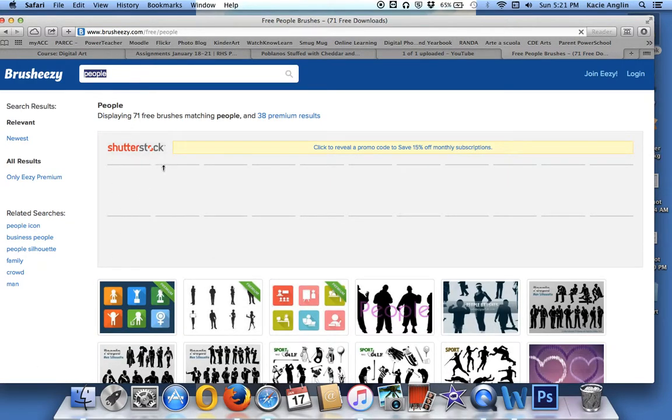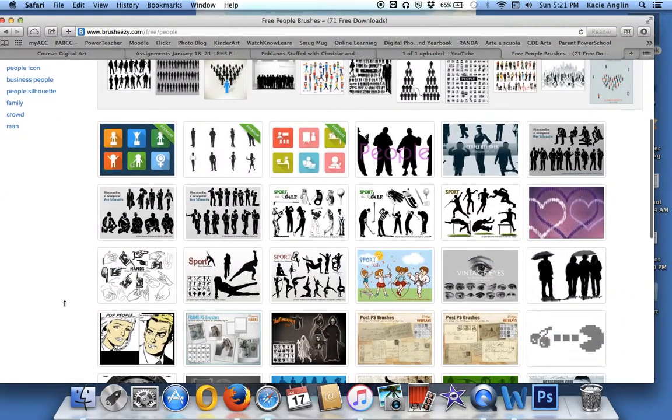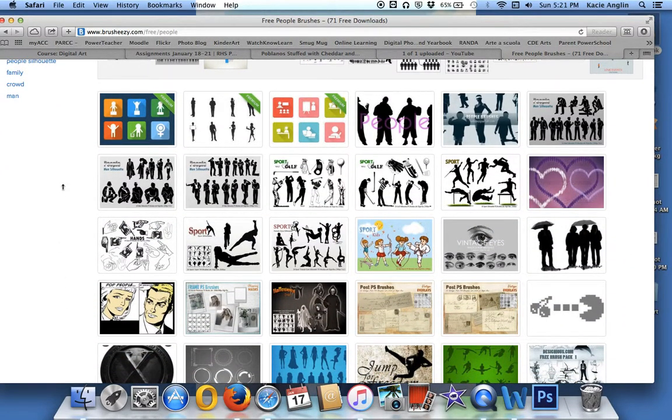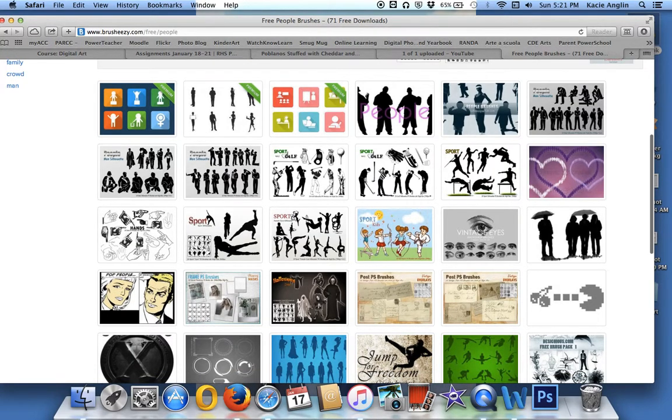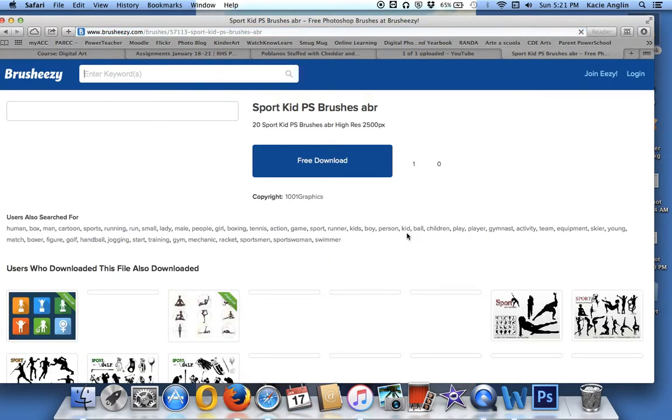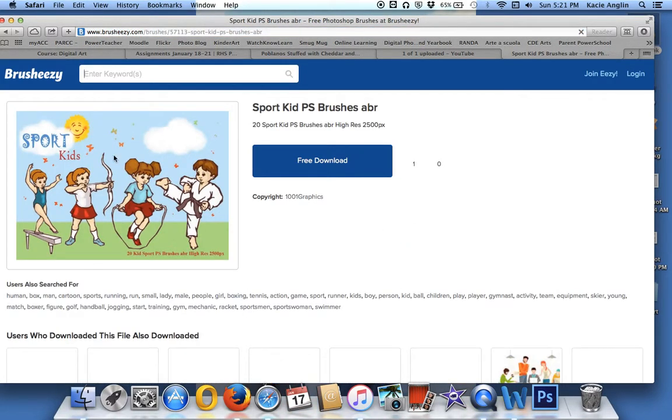Up at the top, it's going to show you Shutterstock, which is a paid program. Below that gray box are the images from Brusheasy. The ones that have the green bar going across that say premium, those ones are paid as well. So if I click on, let's click on these Sports Kids. Nope, that one's only one.